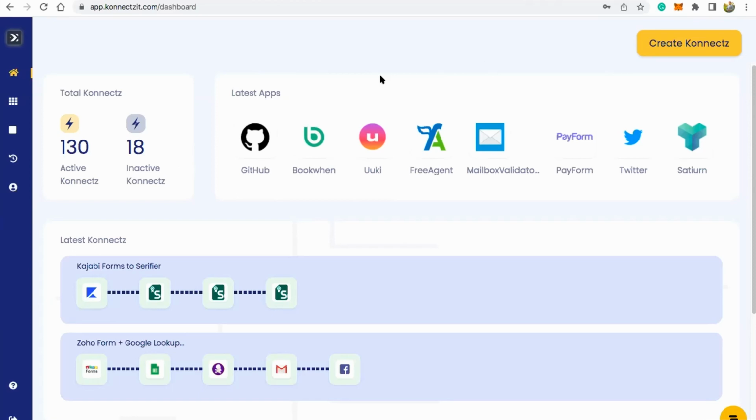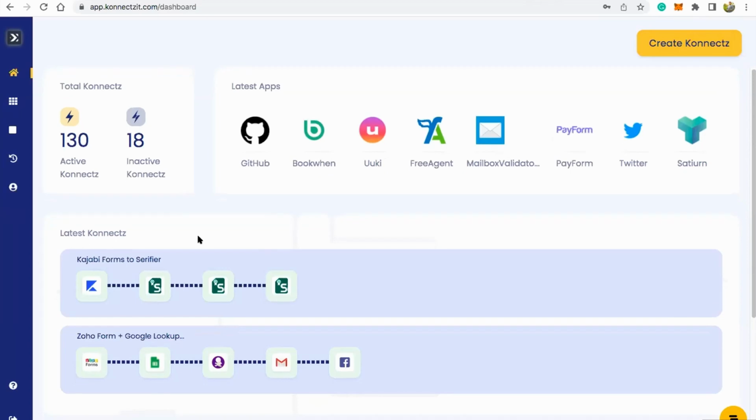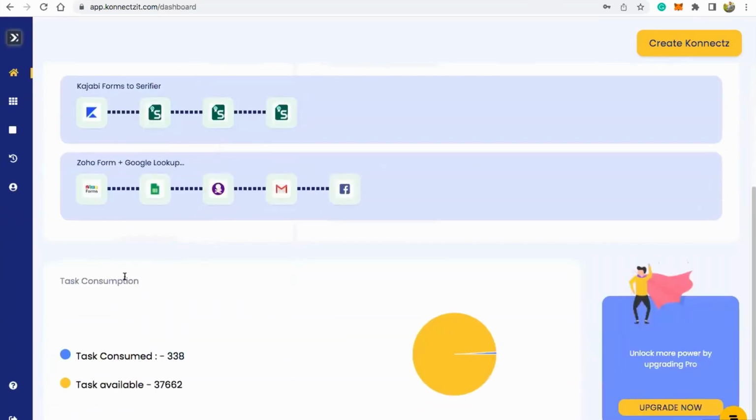the latest apps. And also you have a button where you can straight away jump in to create or build your workflow. You can also see the latest workflows, that is the latest connects which you built on your account. Then the task consumption: the total number of tasks consumed in that particular month and the tasks available in that month will show over here. And also you have an upgrade now button. This will upgrade your account from the basic plan to the next plan. You can choose the plan accordingly.